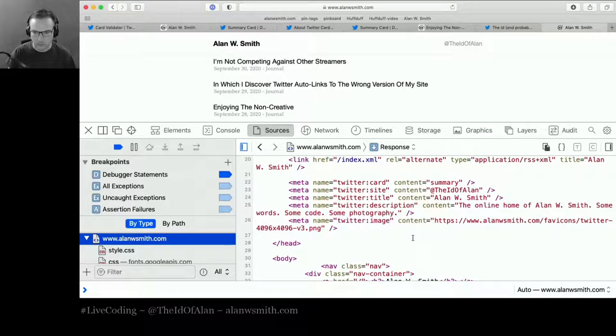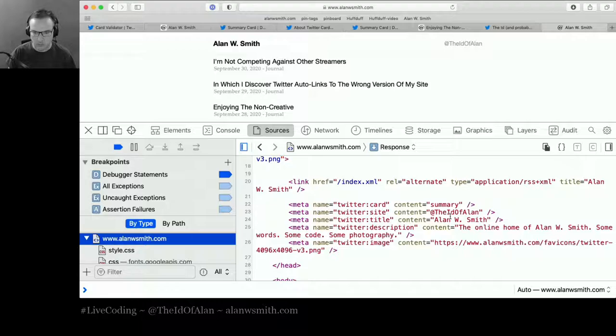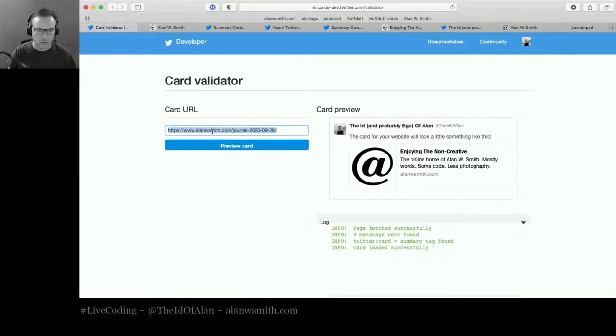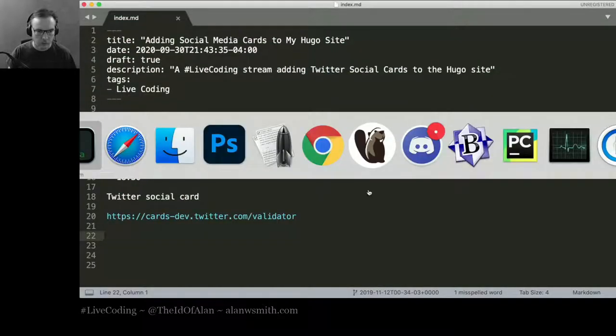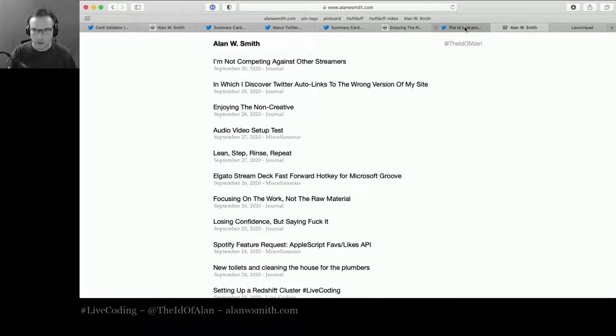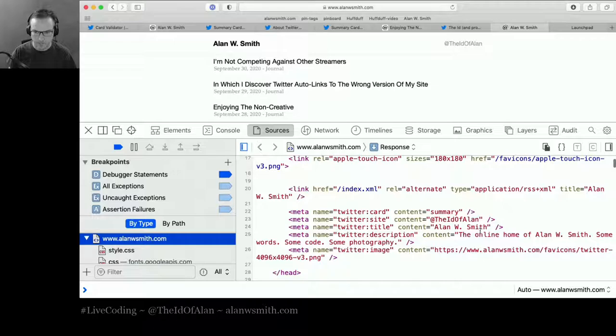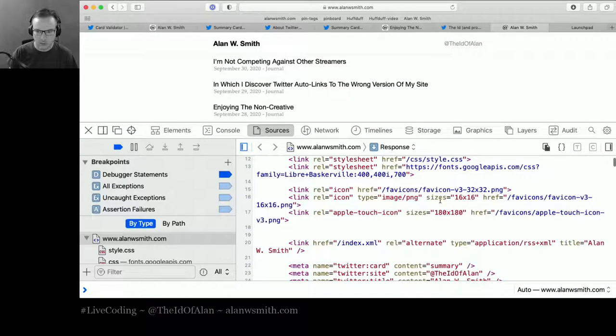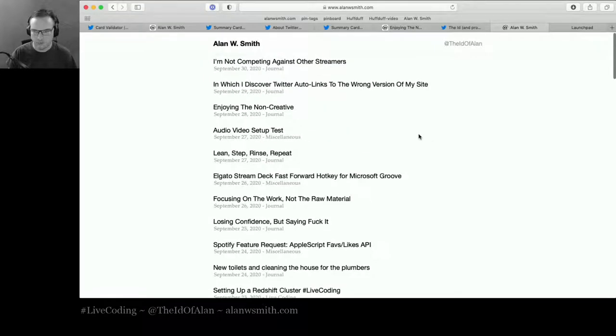Image, going to image. Cool. Let's try this. Let's see what this gets us. Sweet. I like that a lot. Oh, it's still updating. But where did it get? Oh yes, just using the title, and the title of the page is Alan W. Smith. Which I don't know. Fine. Cool. I like that. I'm taking it.